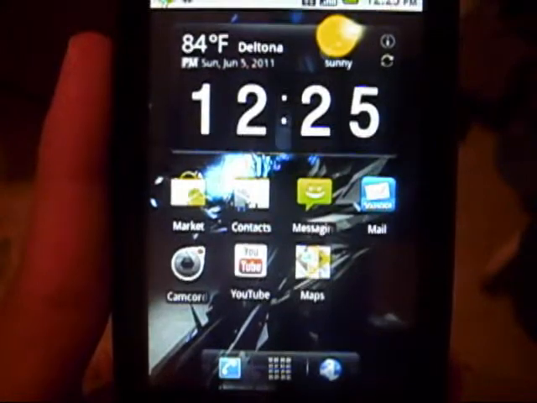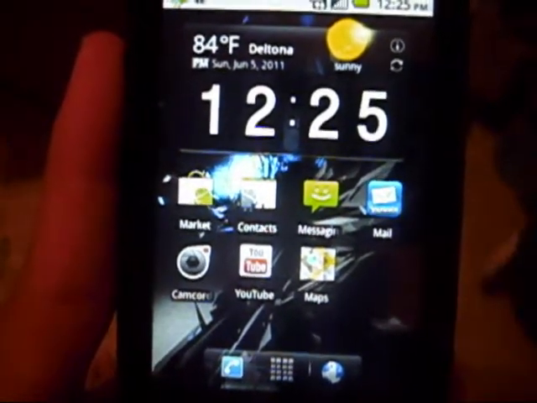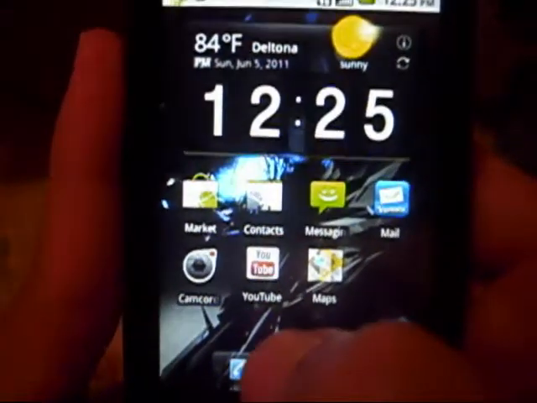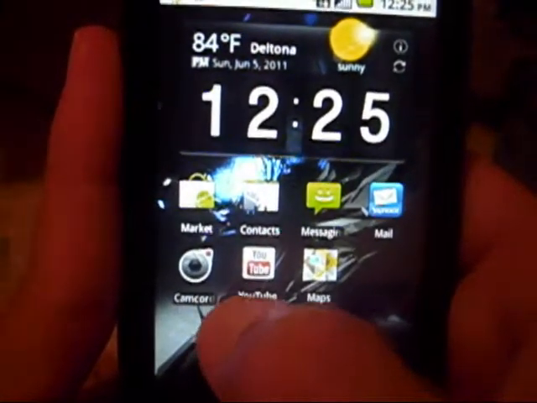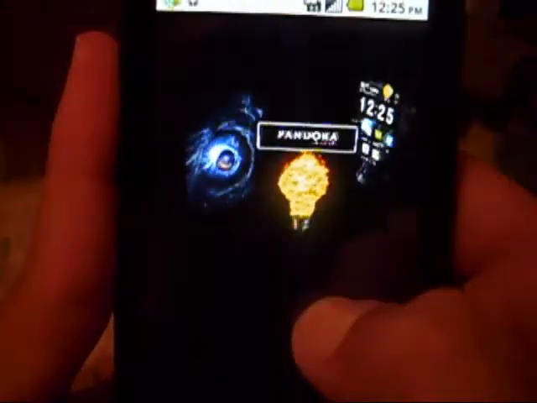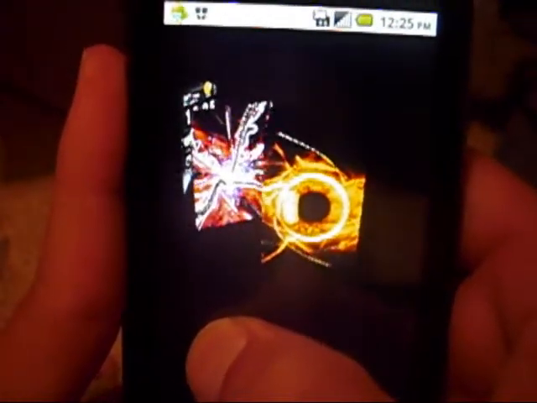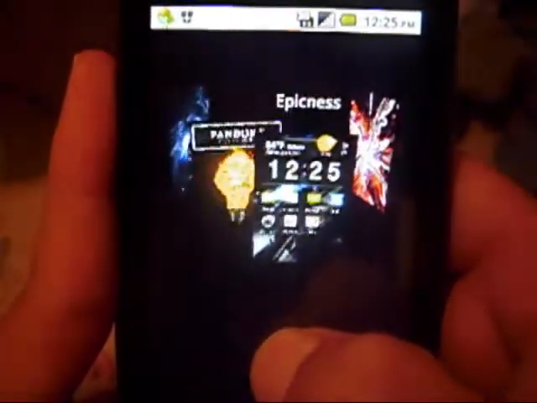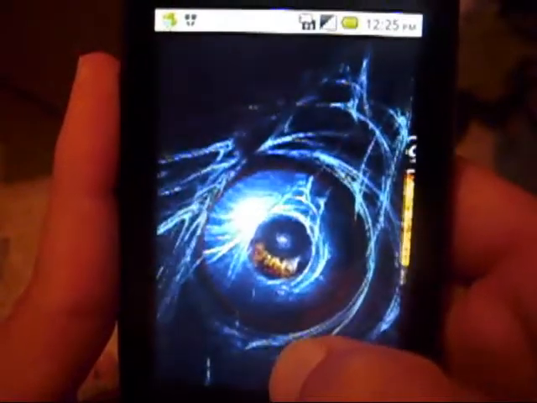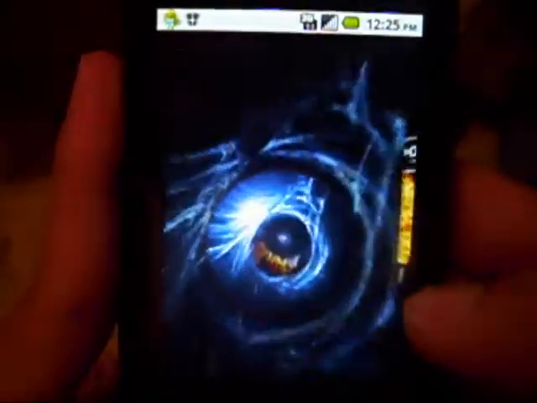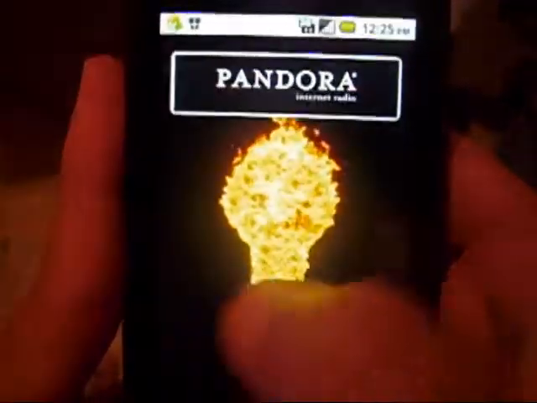Basically, it's a new launcher that lets you have a whole bunch of cool stuff, including customizable, or you could say, your own wallpaper for every window. So I'll scroll over to the next window. You can see this little 3D effect. I have a new wallpaper for every window. So go to that one. It's pretty cool.